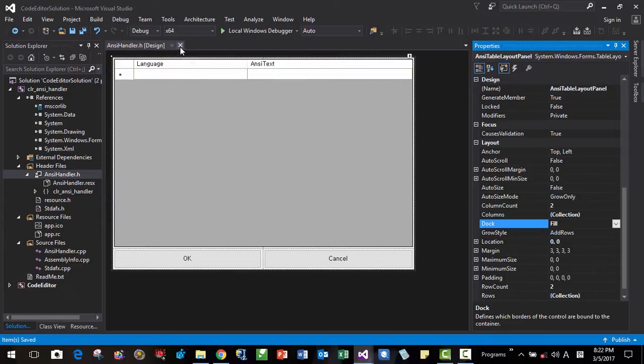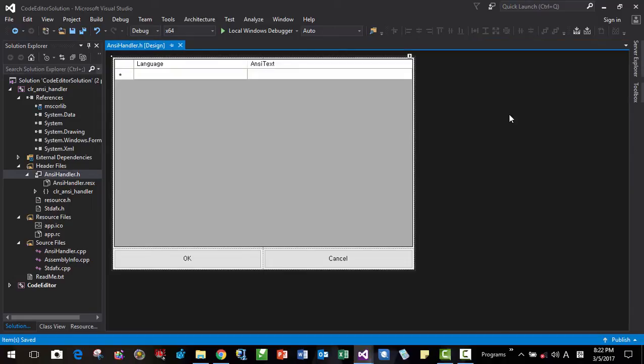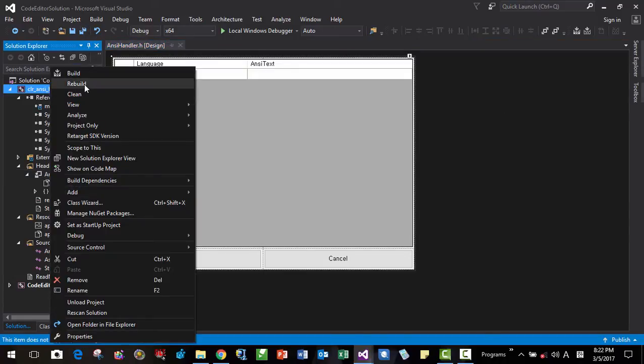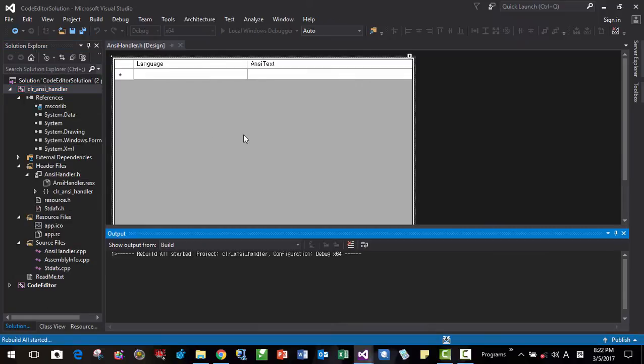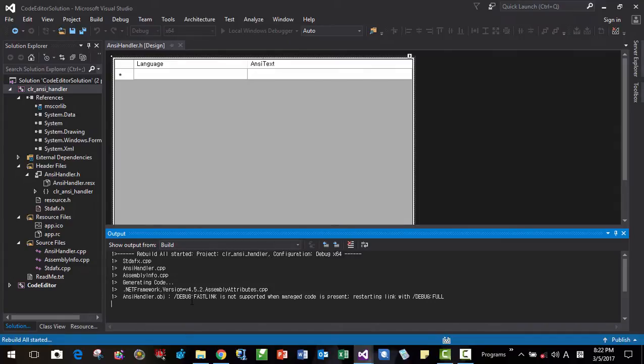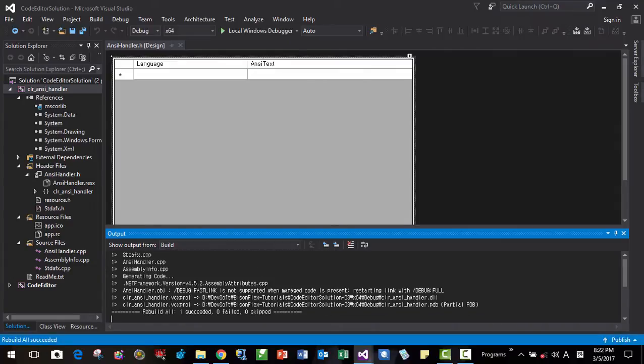Now we designed this dialog box. We will use it, save it, and right click, build project. We are building this project. Please note that we are using version 4.5.2, and it gives me some warning. It's not actually a warning, but I can disable it.